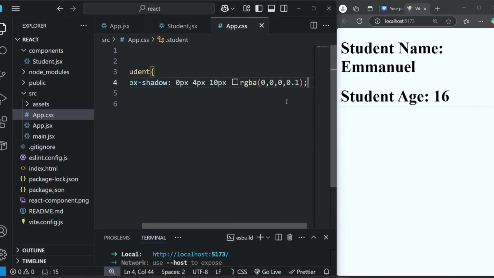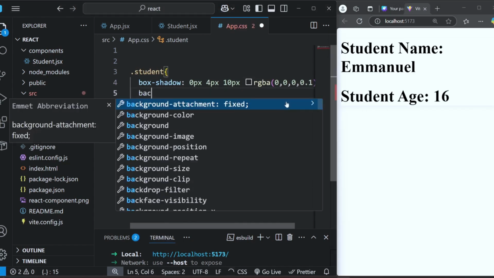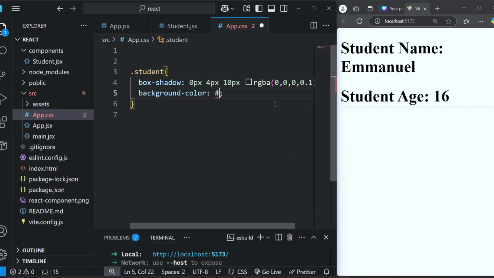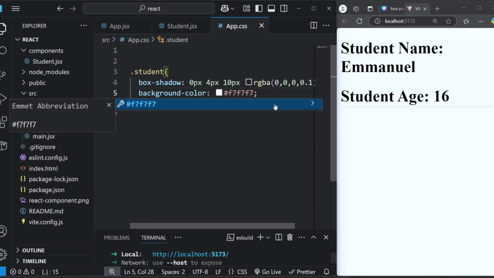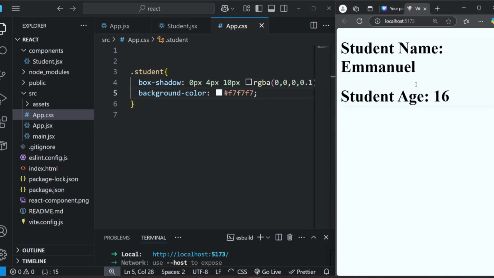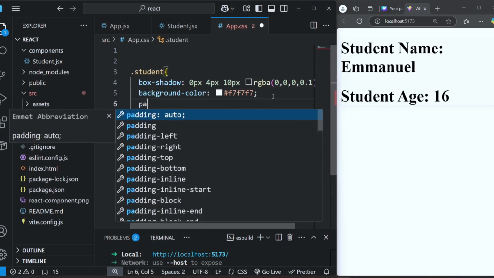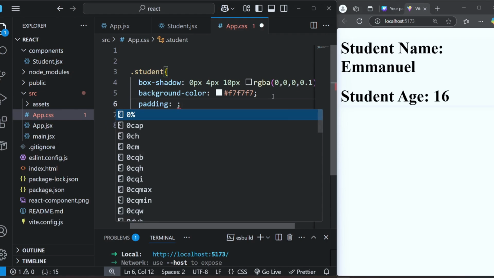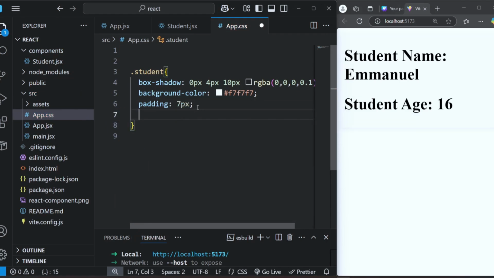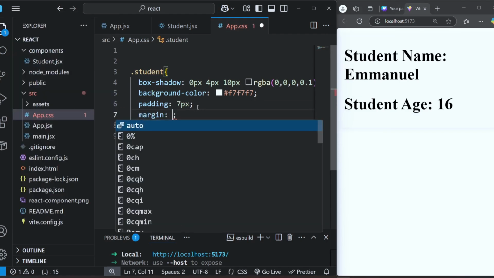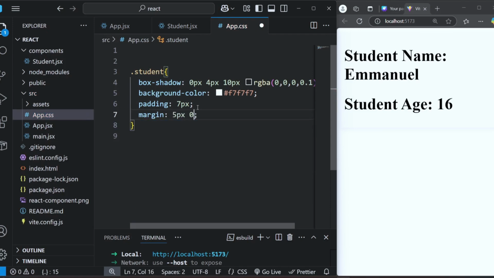Then next, I'm just going to give this a background color of hashtag F7. Now we can see our student card clearly. And finally, a padding of 7 pixels, then margin of 5 pixels up and down, there's 0 left and right. Now I'm going to return back to my app.js file.